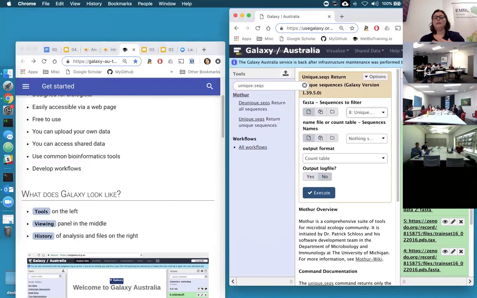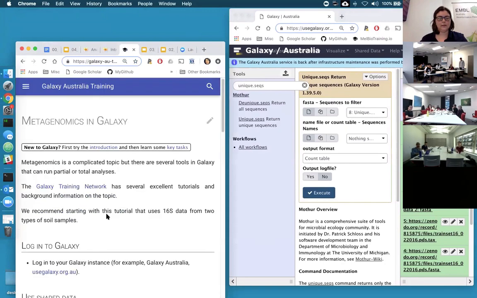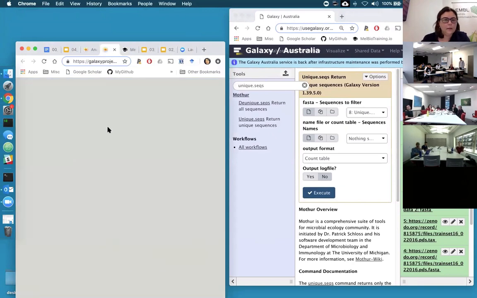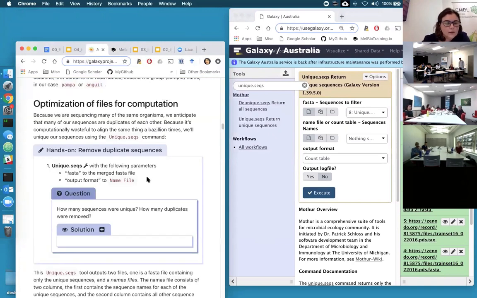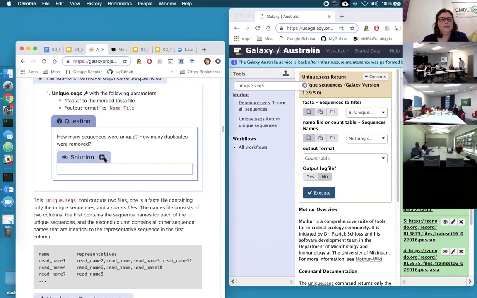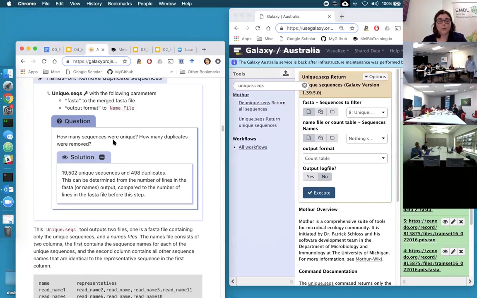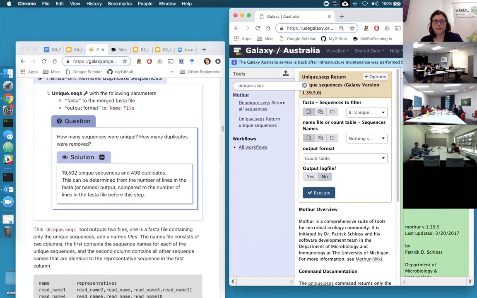Okay, so that tool only kept our unique sequences, and we have two output files, and one of them is our FASTA file just of unique sequences. So how many sequences were actually unique? We can actually look at the number of lines in this FASTA file. Just by clicking on the file itself, brings up some information underneath it. And this tells us we've got about 19,500 sequences. So almost 500 sequences were duplicate sequences.